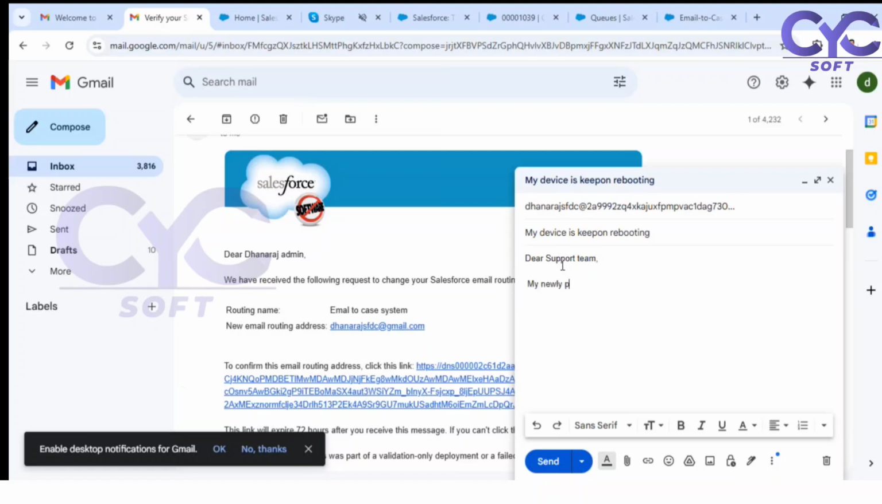My newly purchased desktop or laptop, let's say desktop, is keep on rebooting. Like you can read, it is shutting down in the middle of my work. Okay, like this, I'm going to add.